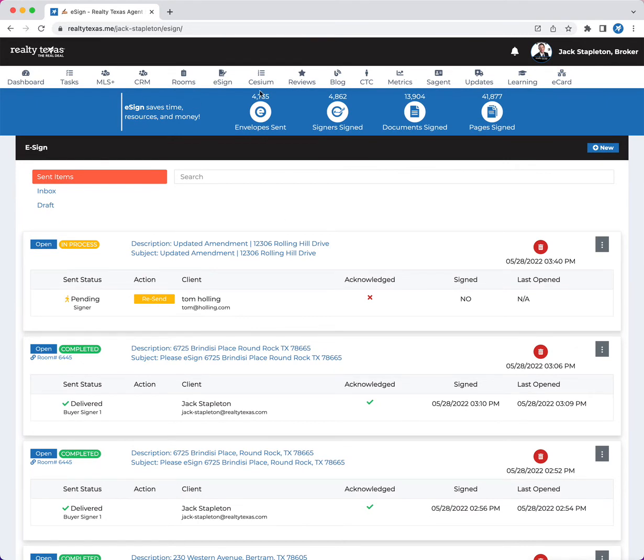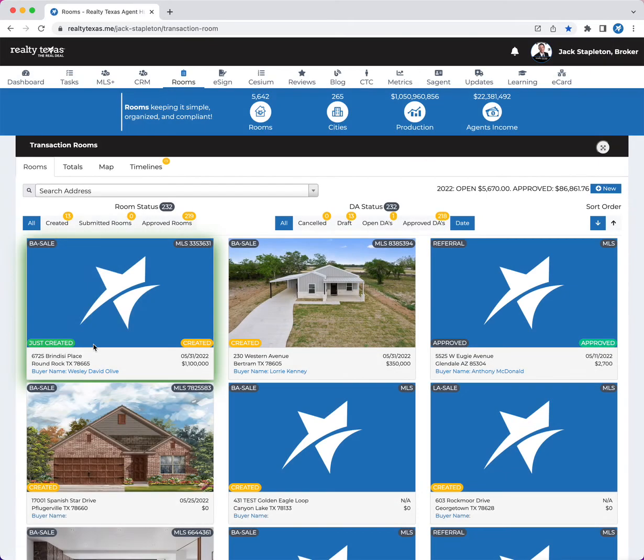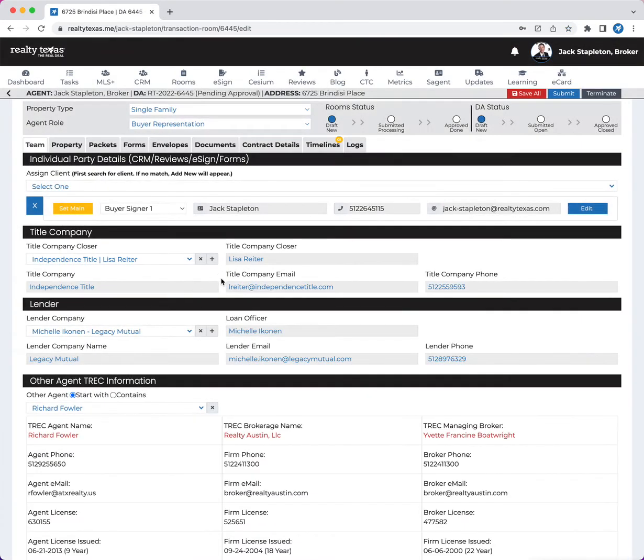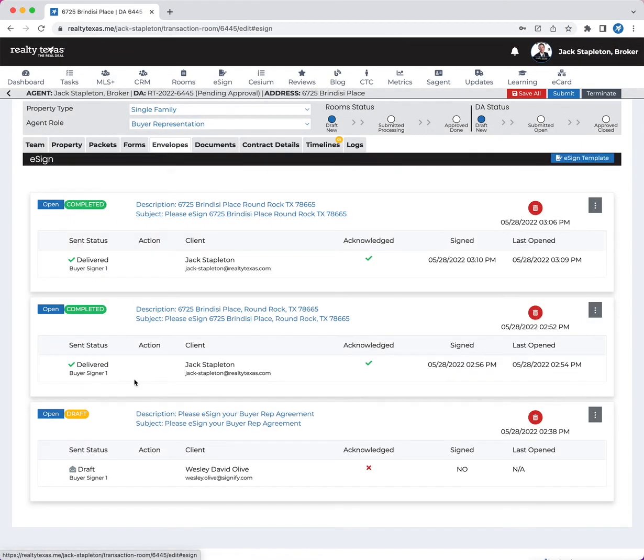Now, when I do it from here, you'll also notice there is no room, because when we establish a relationship between the eSign envelope and the room, that happens from the room. And so this won't be on the envelopes tab in any room because it wasn't associated with the room, so it's just standalone. So that is the down and dirty eSign.